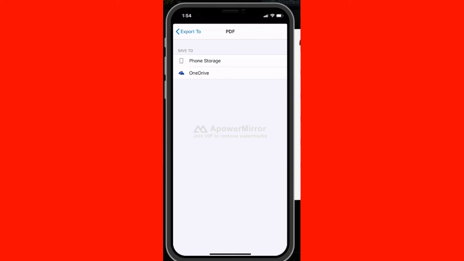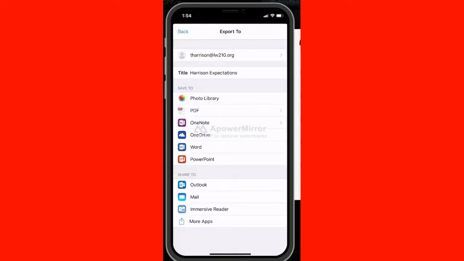I'm going to go back for a second. You can see near the top here, right where it says title, I already changed it to Harrison Expectations. You should get in the habit of changing the title to match or reflect the worksheet you're uploading. So if it's a practice, like practice set 2.1, I would write PS 2.1 or practice set 2.1. By default, it usually gives you the time and date. So we want to change it to be more specific so we know what document it is.